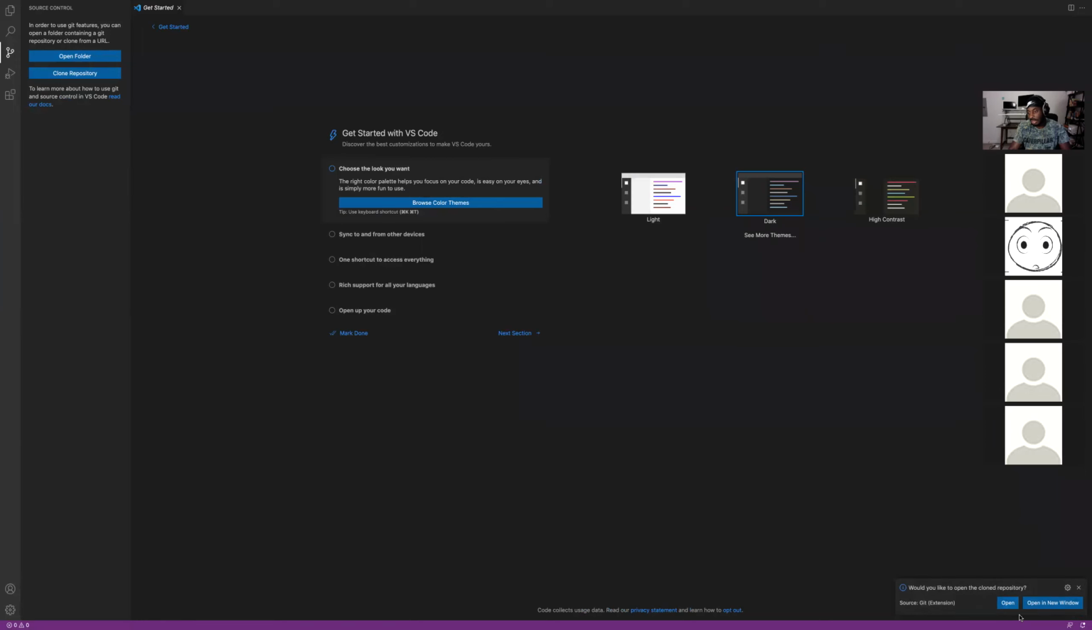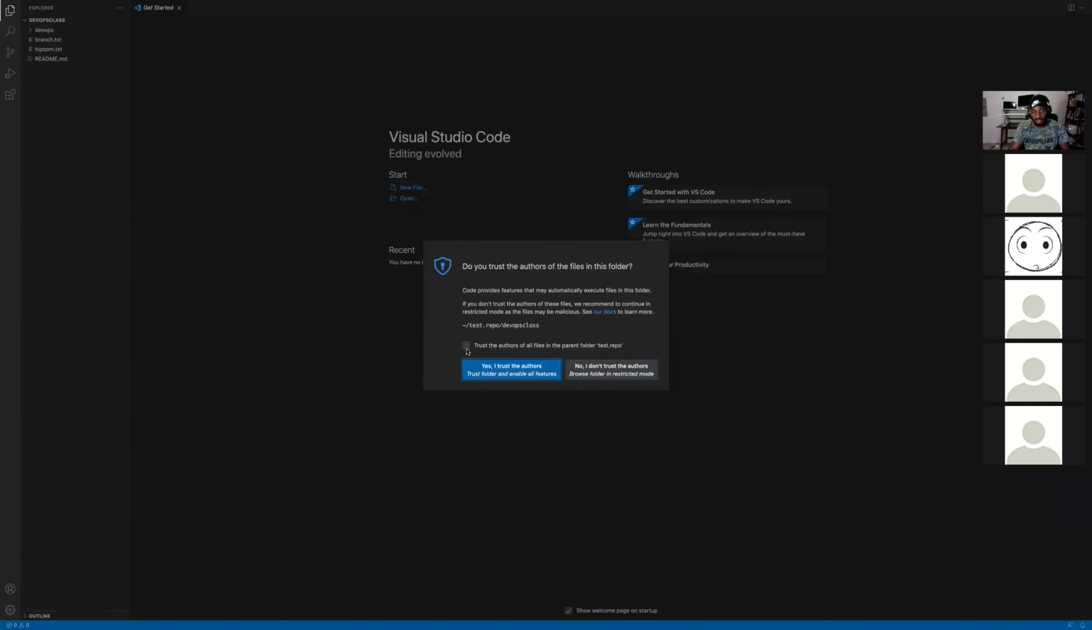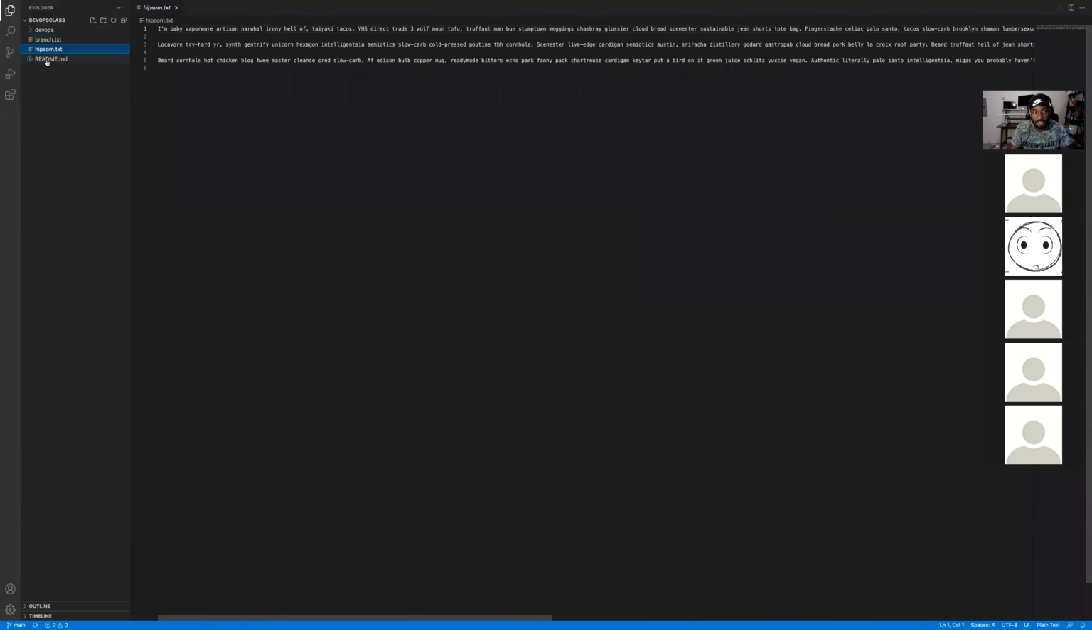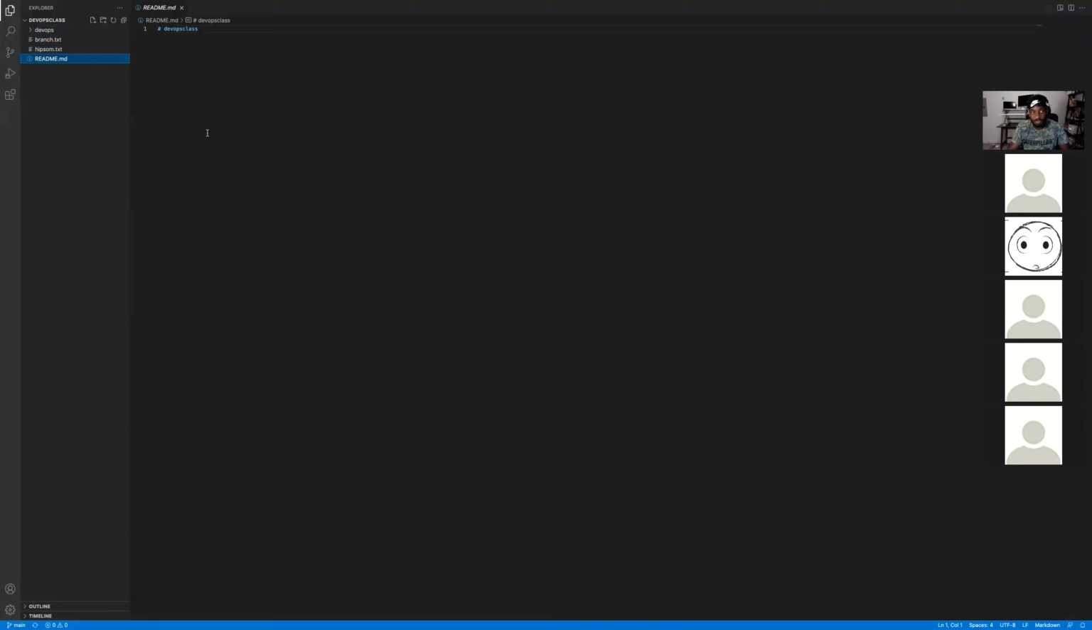So it's cloning. Now it's asking me, do you want to open? I'll say yeah, open this current window. So now automatically, what do we have here, guys? We have my exact code right here. We have my DevOps. We have my other file. You see how everything is easy to see here?